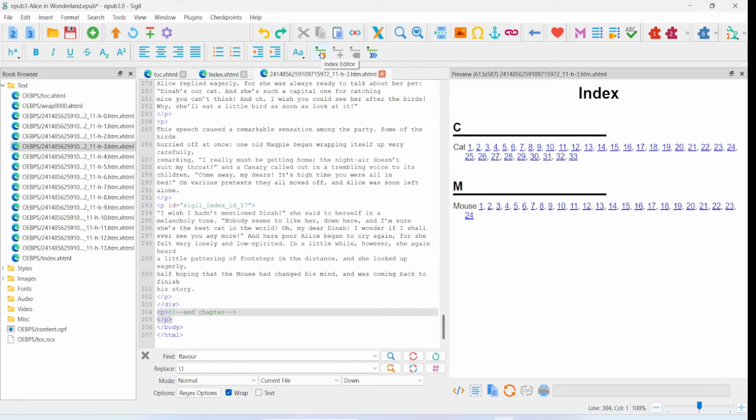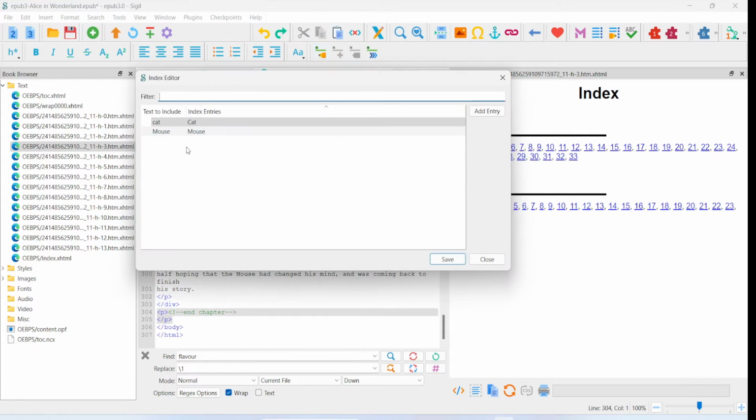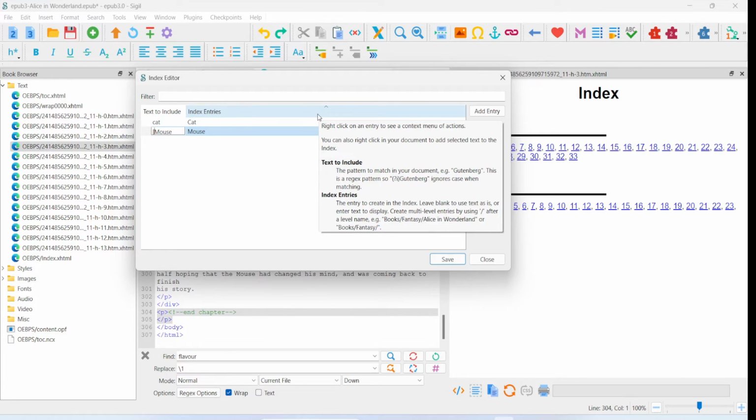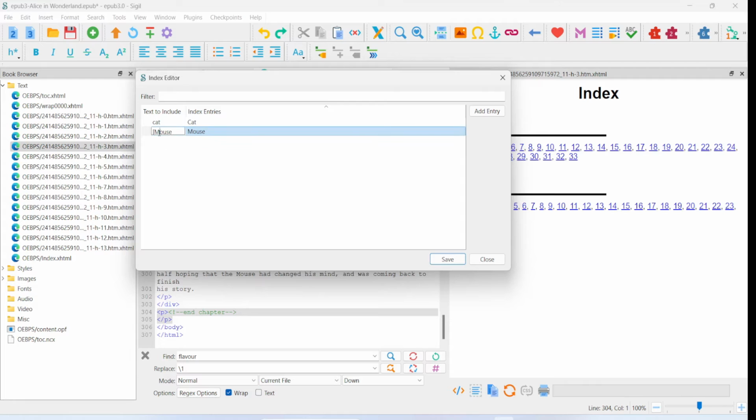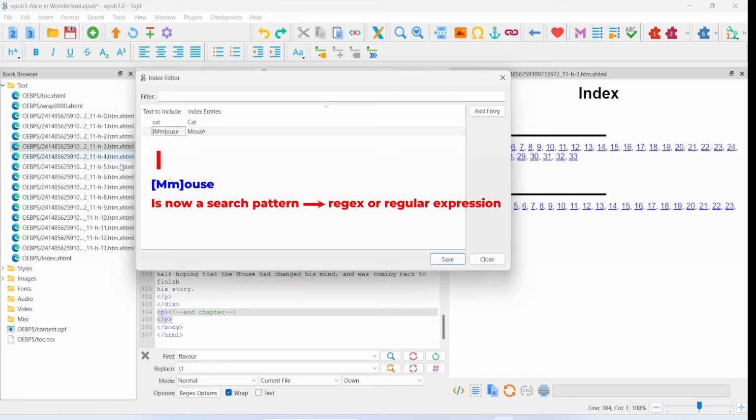Let's head back to our index editor once again, and we are going to fix this now. So what you can do here is that under the text to include column, you can change this search pattern, and we can type square bracket, capital M, small m, and then just close this with another square bracket. So what we are now saying is that we want to include all mouse words across this ebook that are starting with a capital M or starting with a small m.